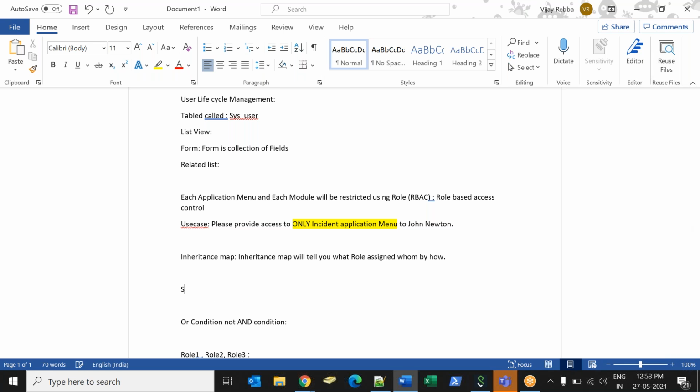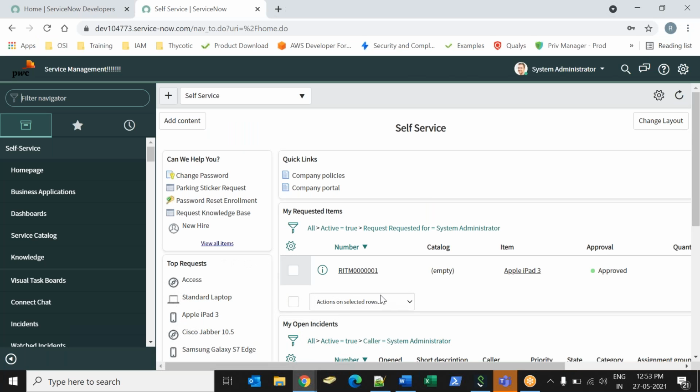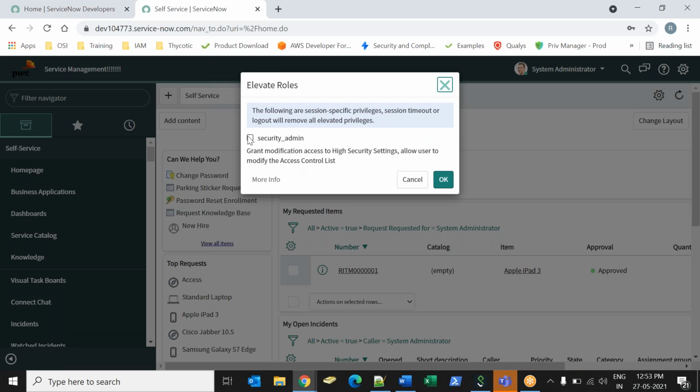An interviewer will ask you, what is the elevated privilege role? There is a role called security_admin. This role is a top-level role. But though you have been assigned this role, you will not be able to access it until you activate it. How do you activate it? Go to System Administrator, Elevate Roles, select security_admin, then click OK.